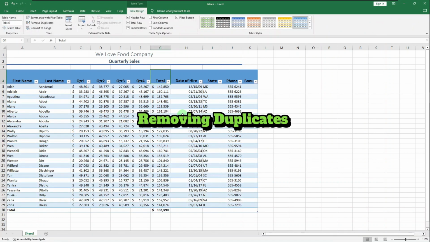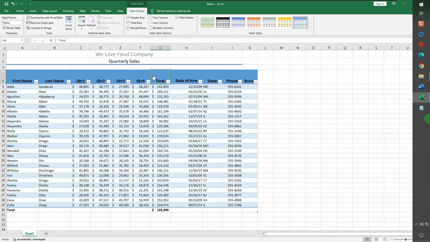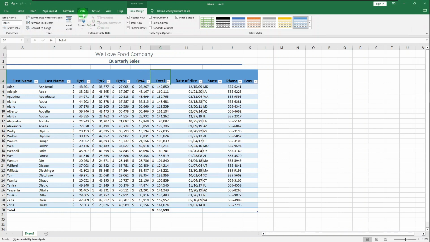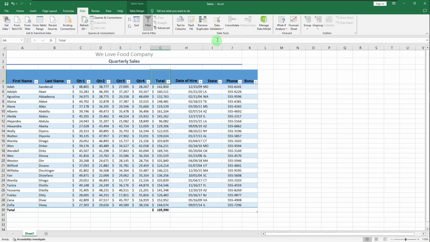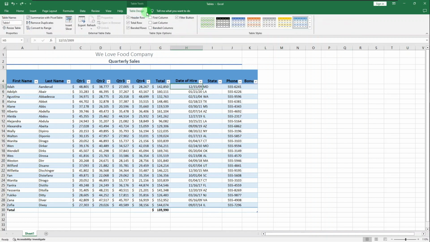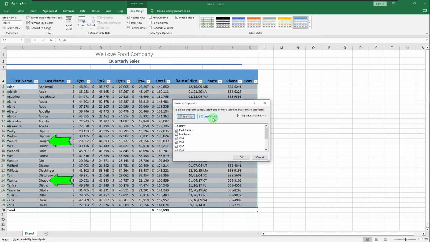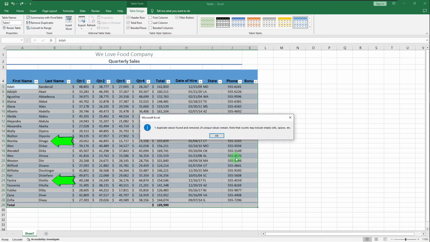The last thing we're going to look at is removing duplicates. One thing to remember is that remove duplicates is not limited to just tables. If I go to the Data tab and the Data Tools group, remove duplicates is there as well. So you don't need to necessarily have the table. Moving back to the Table Design tab, I'm going to click on Remove Duplicates there. I want to unselect all and only look at the first name and last name, and then click OK, and Excel will remove the duplicate for me.